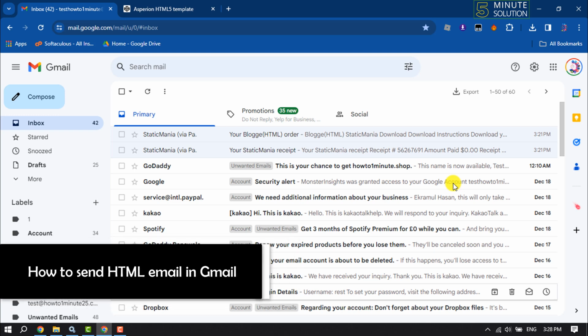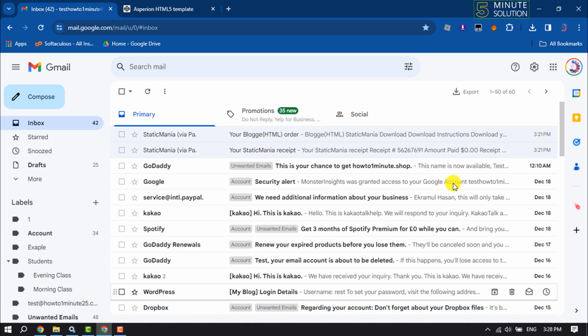This 5-minute solution will show you how to send HTML email in Gmail. So if you have an HTML website and now you want to share the website through Gmail, follow these easy steps to do it. First of all, we need to install an extension for our browser.